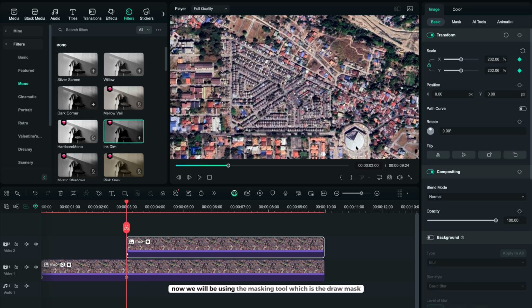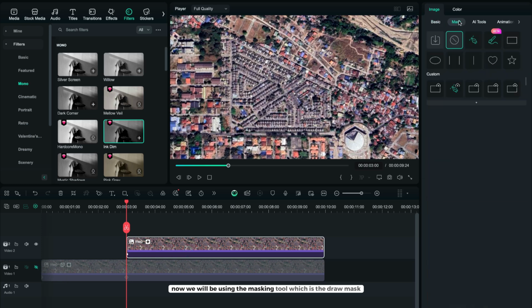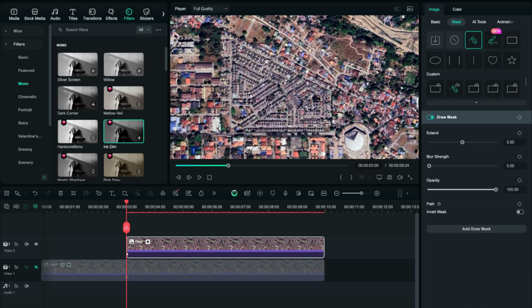Now we will be using the masking tool, which is the draw mask. So we will be using this draw mask to remove the certain part and keep this part. So just trace the part that you want to keep, just like what I did.